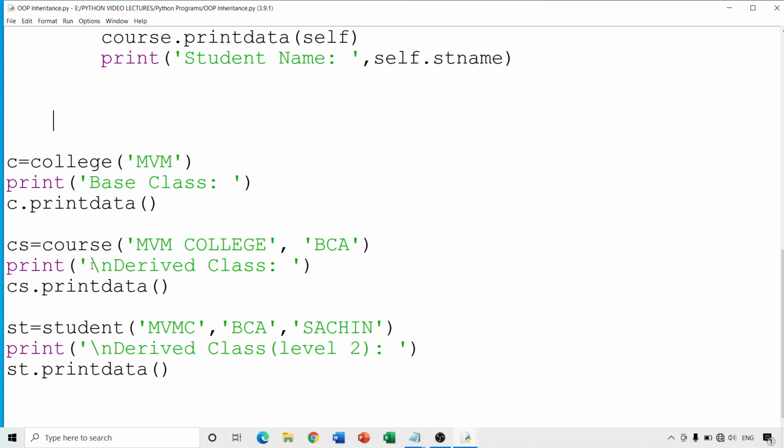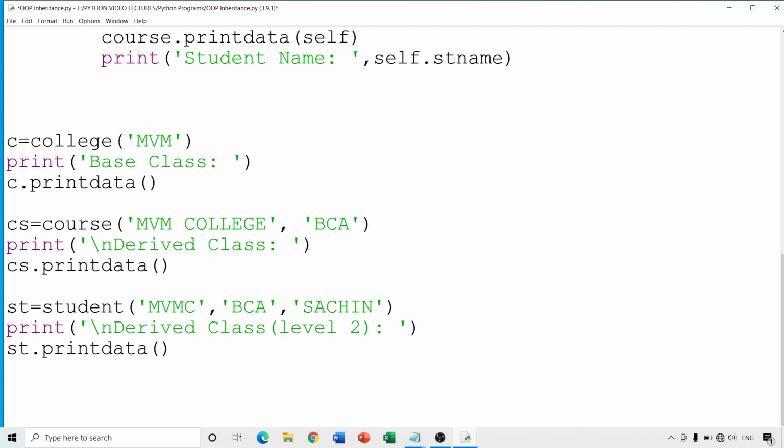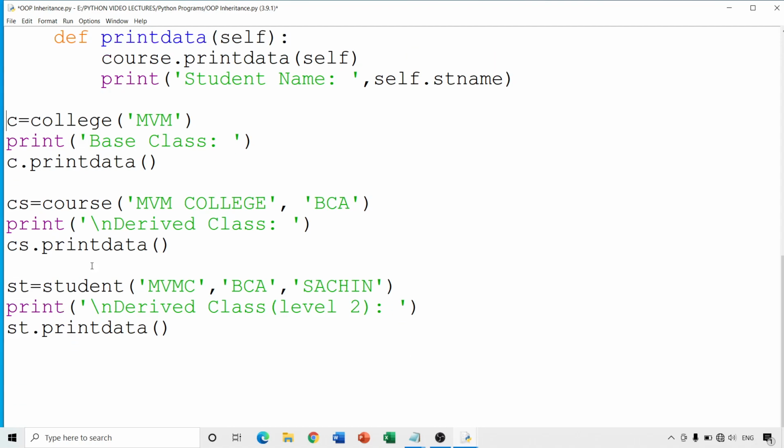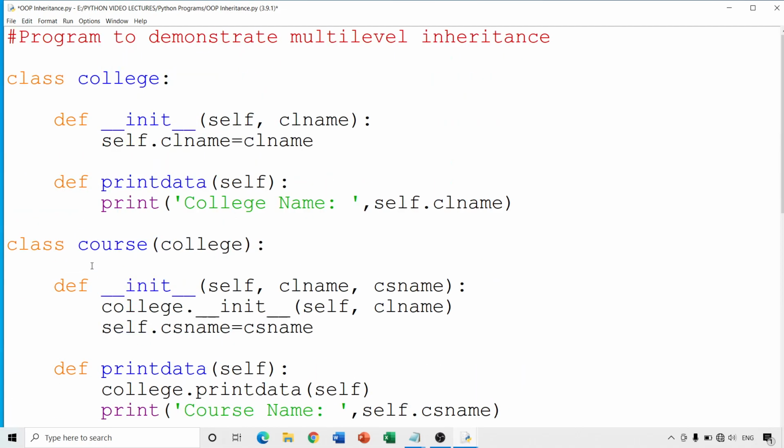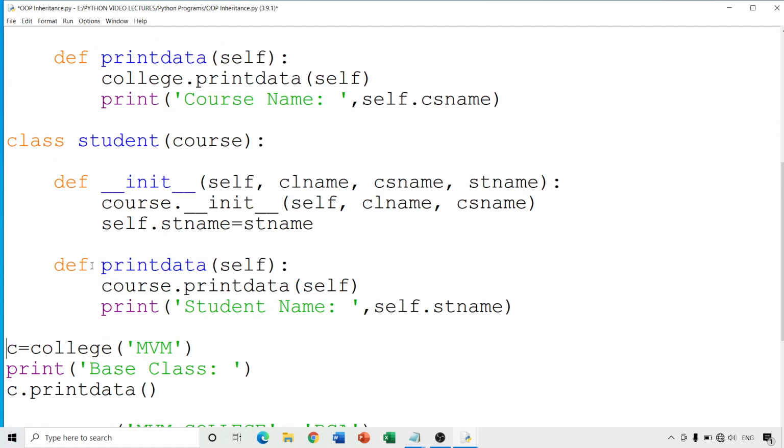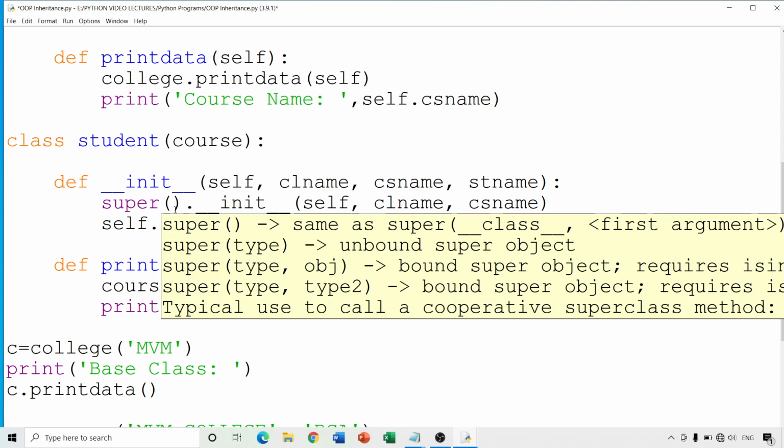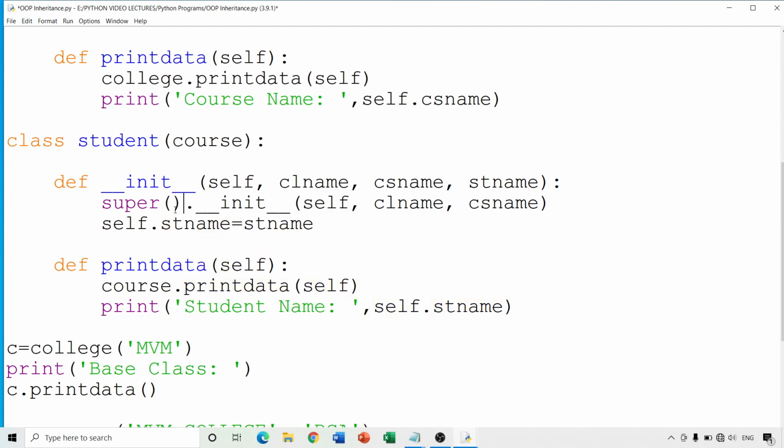Just now, let us make some changes to this program. There are certain alternates available as far as the syntax is concerned. Normally, when we want to utilize the method of the base class, then we write the name of the base class followed by the method name. But there is another alternate also. You can simply write super followed by empty brackets. But when you are writing super, then you have to make sure that you are removing the self keyword. Without the self keyword, only the parameters.